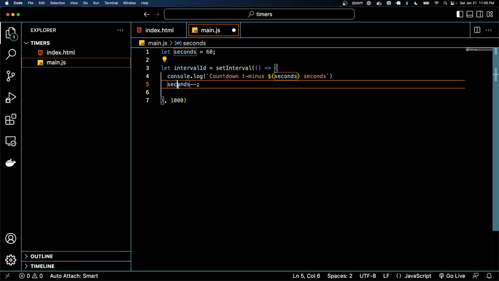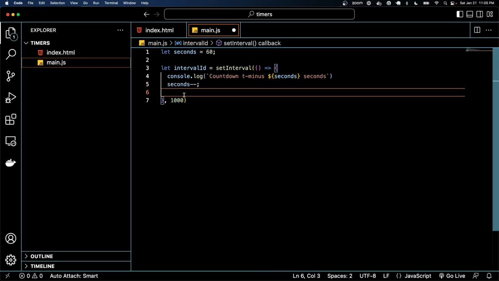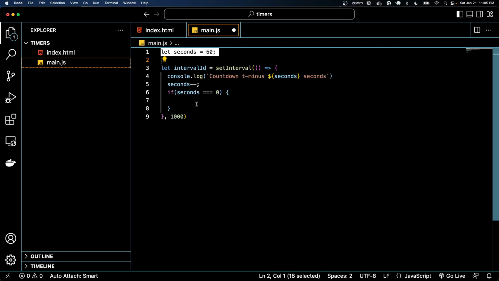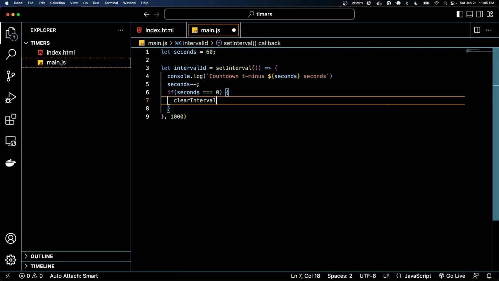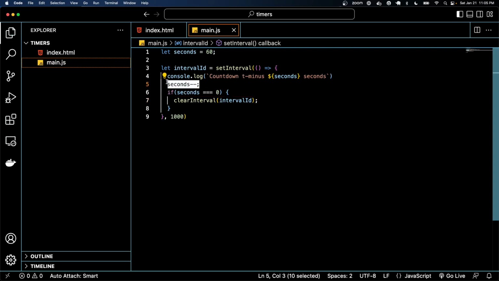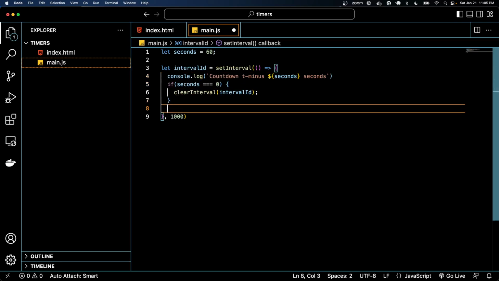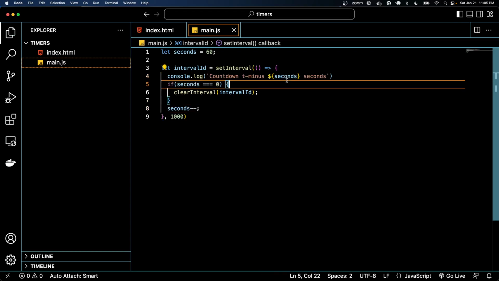So now we have seconds, 60 seconds here, and rather than just only these 2 lines of code, we'll set the condition for which we want this timer to end. So we'll say, hey, if seconds is equal to 0, right? When the countdown reaches 0, we're done. We're going to clear that interval and pass it the interval ID. Now, for a particular effect, we probably want to put the seconds decrement down here. Otherwise, we won't see the 0.